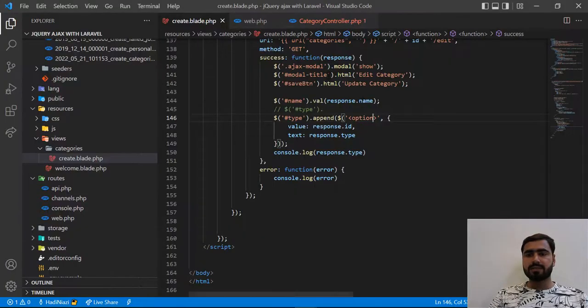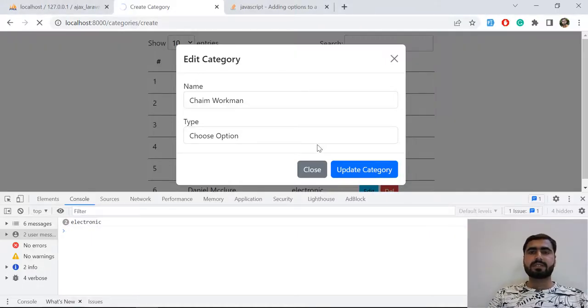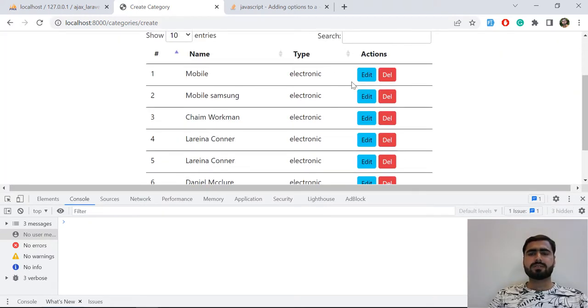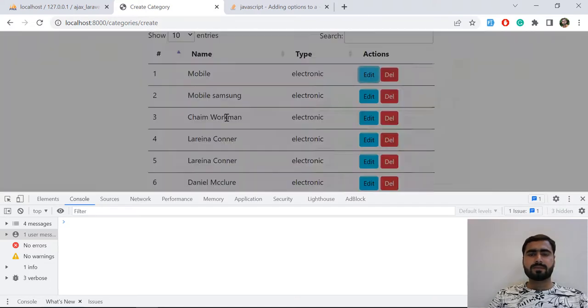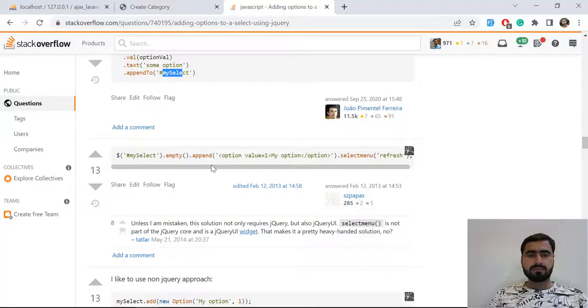So if I go back here, let me add the selected, and selected would be like this. So maybe this is going to work. So let's give it a try. If it's not going to work, we are going to implement a different solution. There are a lot of solutions you can use for this. Select it, and it's still returning the empty. My select, my empty, append option value 1, select, refresh.